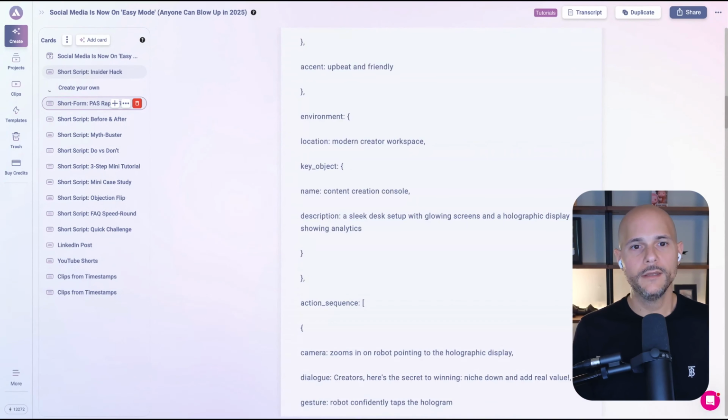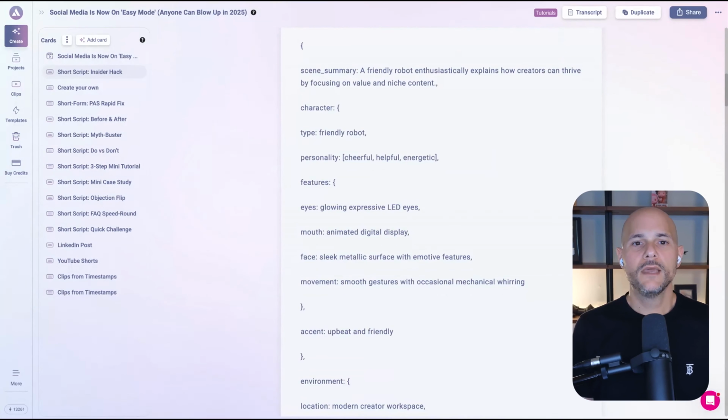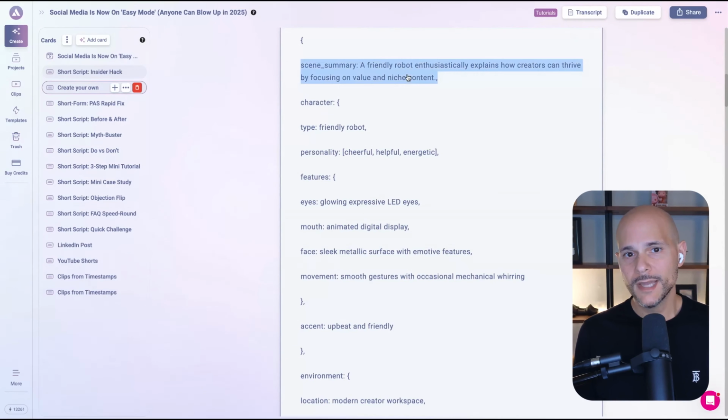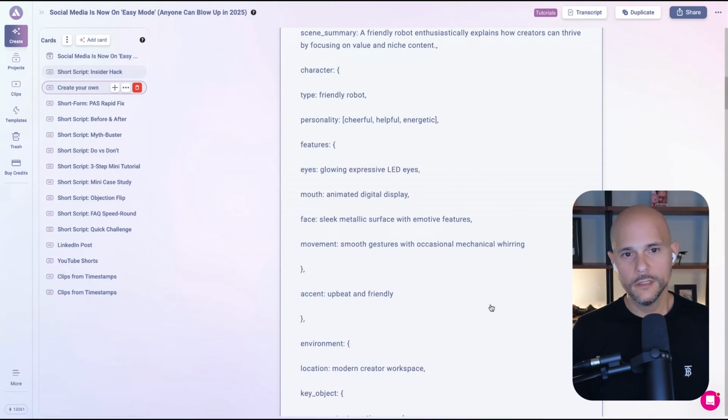Let's see what we got here. Again, I know this sounds technical, but I'm going to read out loud what this is about. This is saying a friendly robot enthusiastically explains how creators can thrive by focusing on value and niche content. See, this is great because this is exactly what the video is about. It's about how to provide value, how to ensure that you come up with a niche, right? And so let's just say here, personality is cheerful, helpful, and energetic. It's a friendly robot.